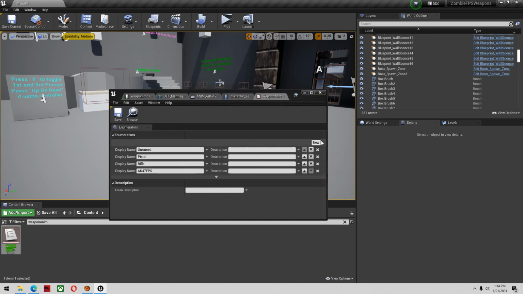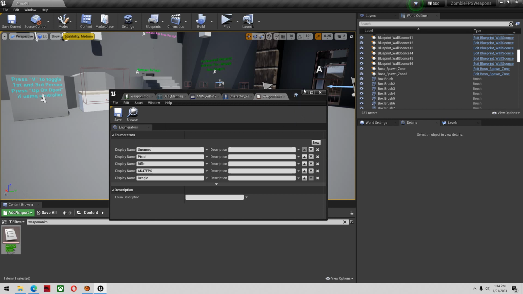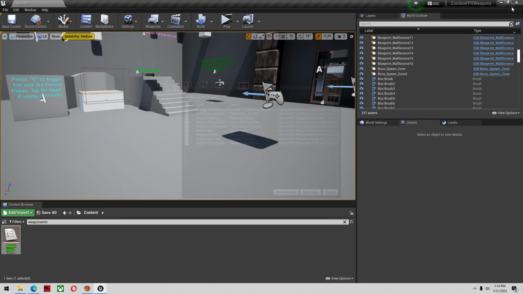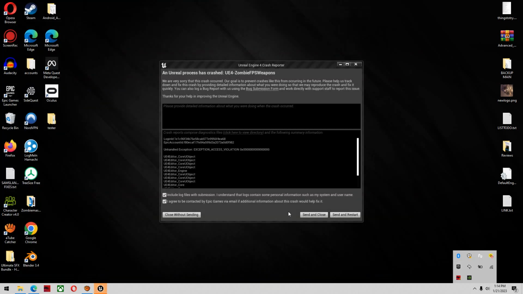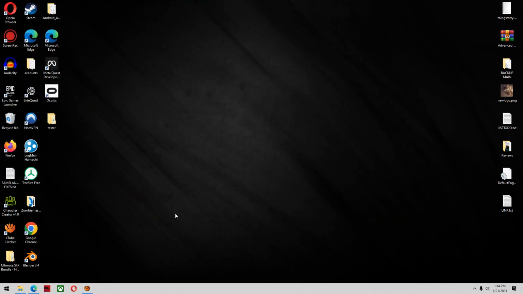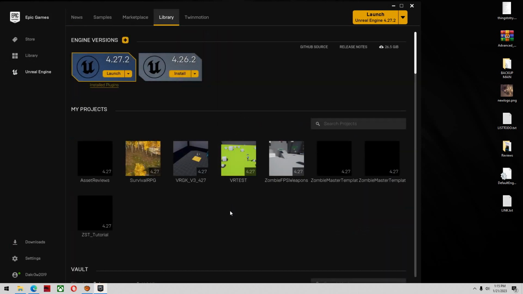Now we're going to click New. I'm going to type in Deagle because we're going to be doing the Desert Eagle. Click Save. Then we're going to close this out. Then we're going to close our project. Don't save that. Very important. It'll break your project. See, it gives me an error already. Close without sending. That's fine, and that's part of what doesn't break your project. Then I'll go back to my project and open it up.